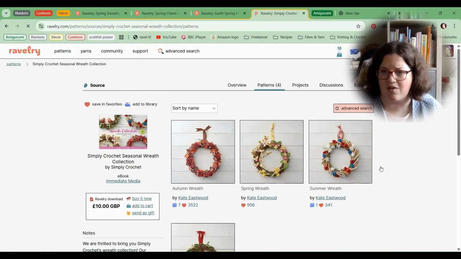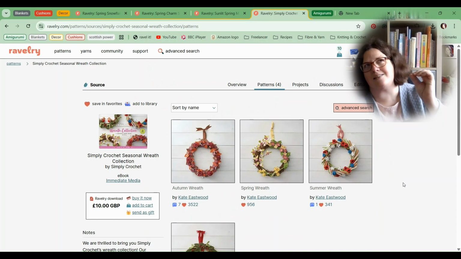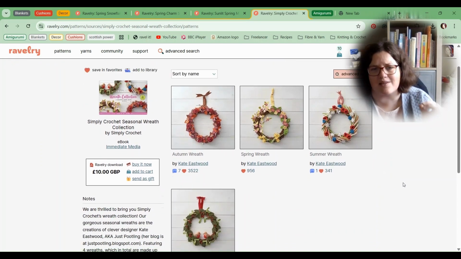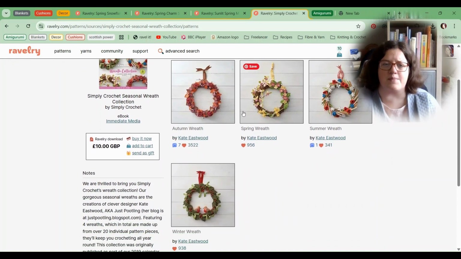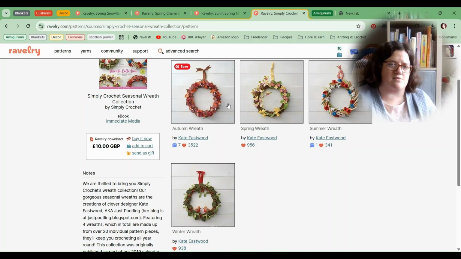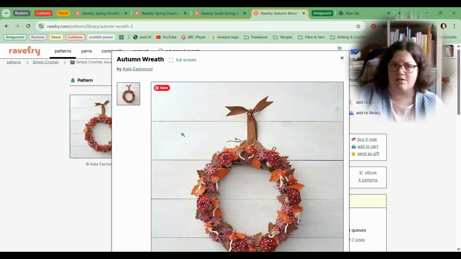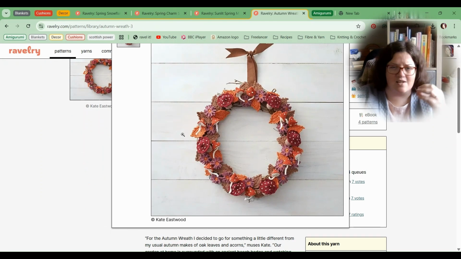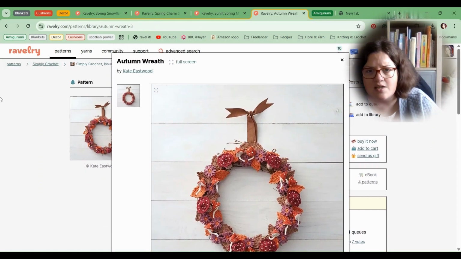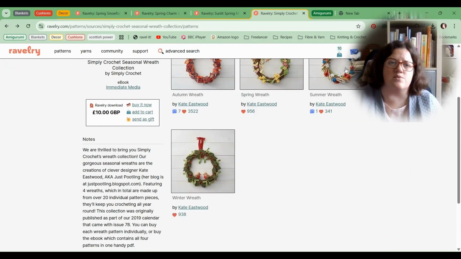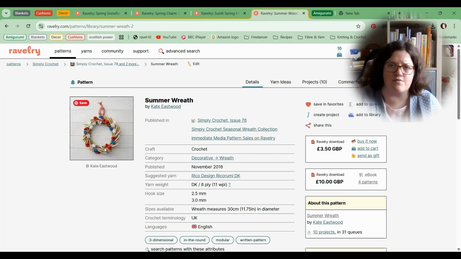And for those of you who, like me, like the idea of changing decor by the season, the 4 pattern booklet that is a Ravelry download for £10 includes the autumn wreath, which has mushrooms and autumnal coloured leaves all around it. It also has the summer wreath.